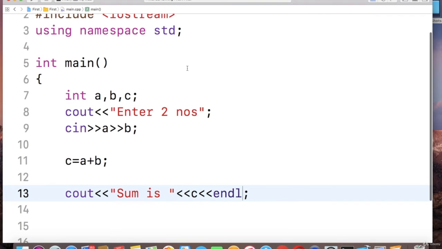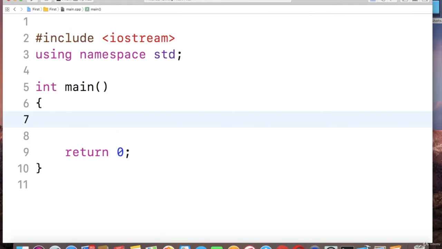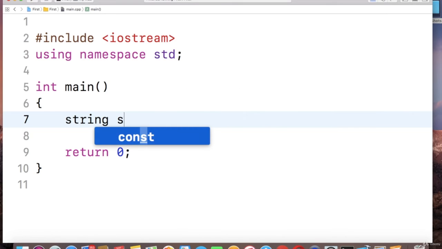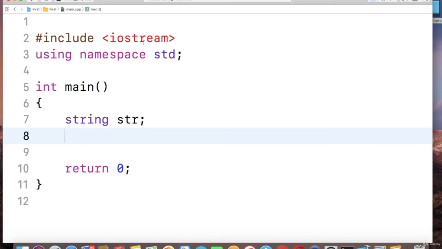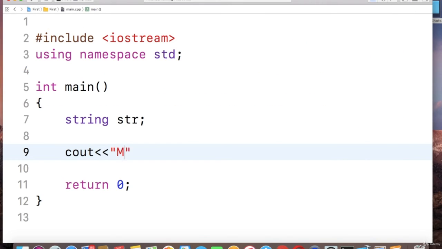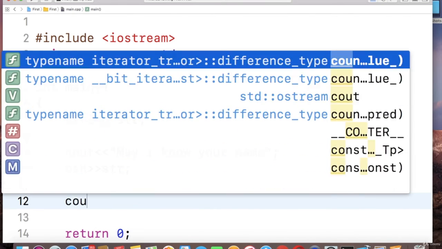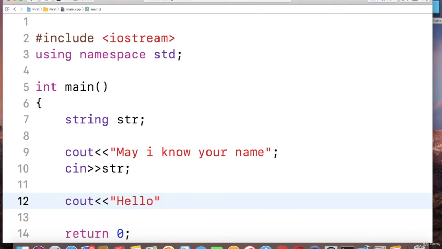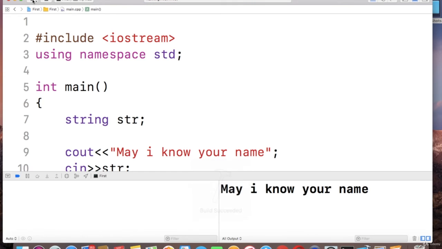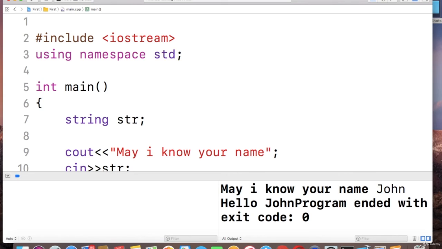So let me modify the same program and make it a program for taking the username and displaying a welcome message. So string is a built-in class available in the C++ library, that is iostream, and we can access it in the namespace std. Here I'll give a message cout, may I know your name, then cin name. So name is a variable, then cout hello, a space here so that space is there in between hello and the name of the user. I'll run the program. May I know your name? Let us say the name is John. So hello John. It's working.